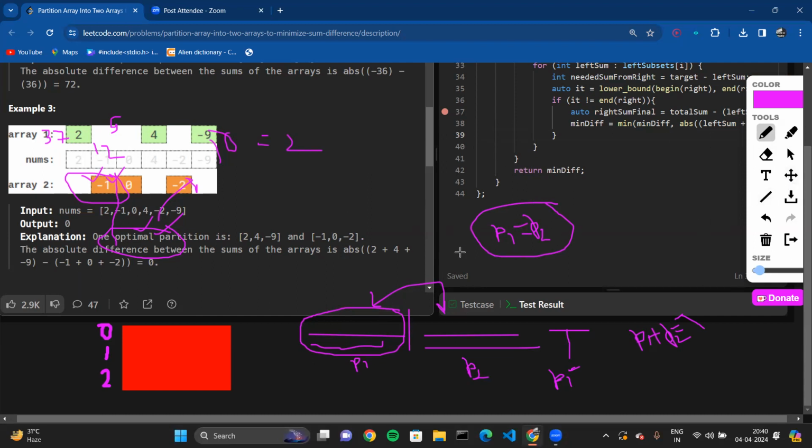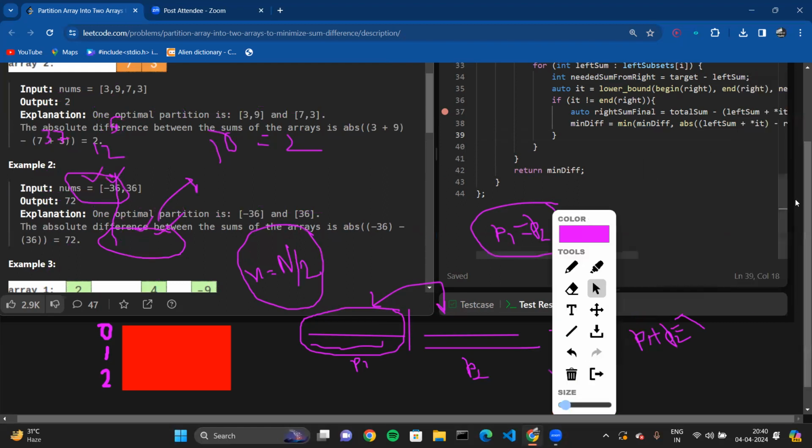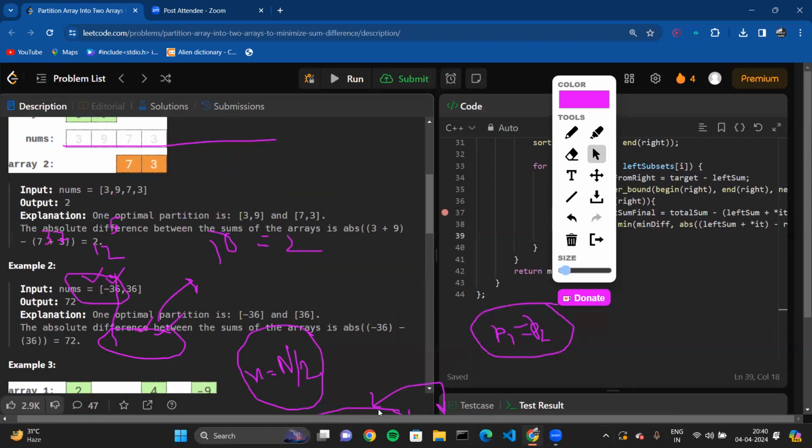First of all, we will use the meet in the middle approach and divide the array into two halves and generate all the sums of subsequences with no element taken, one element taken, two elements taken, up to n elements taken, where n is size by 2. I will try to have such a configuration. I will show you this in the code.